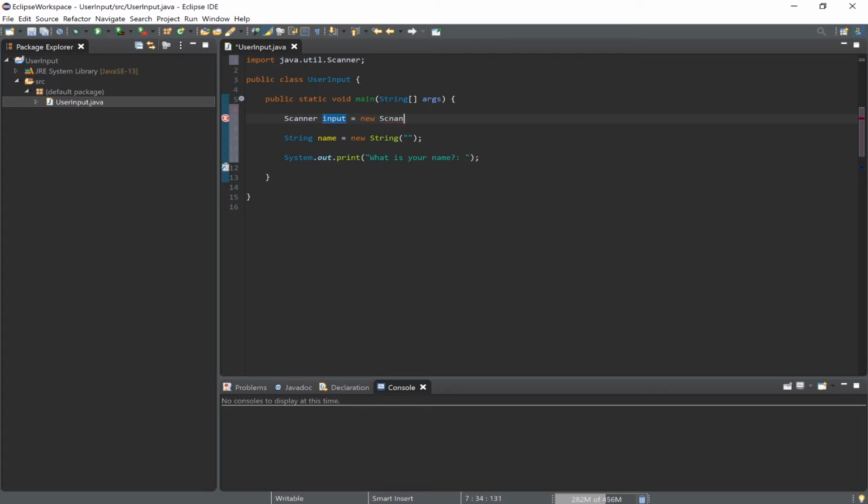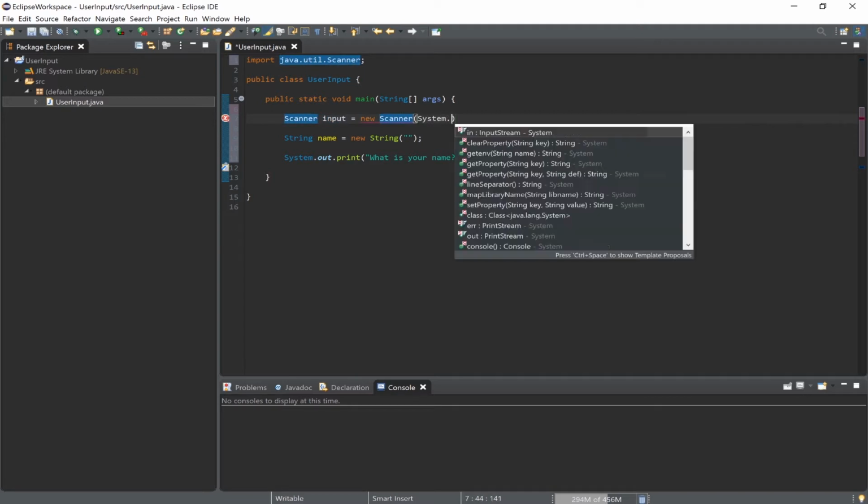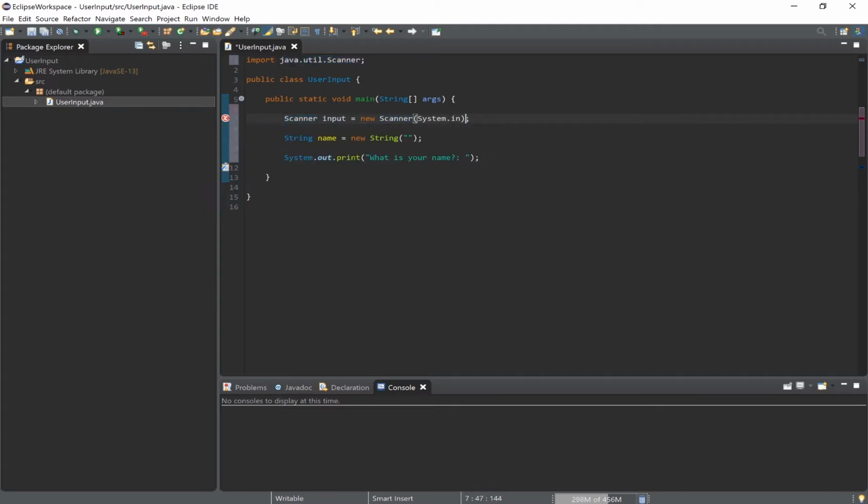And then inside of the parentheses here, we're going to put what kind of scanner we want. And we want something to accept input. So the way we do that is we'll put System.in inside of the parentheses here. After we do that, we now have an object that will allow us to accept the input from the keyboard.